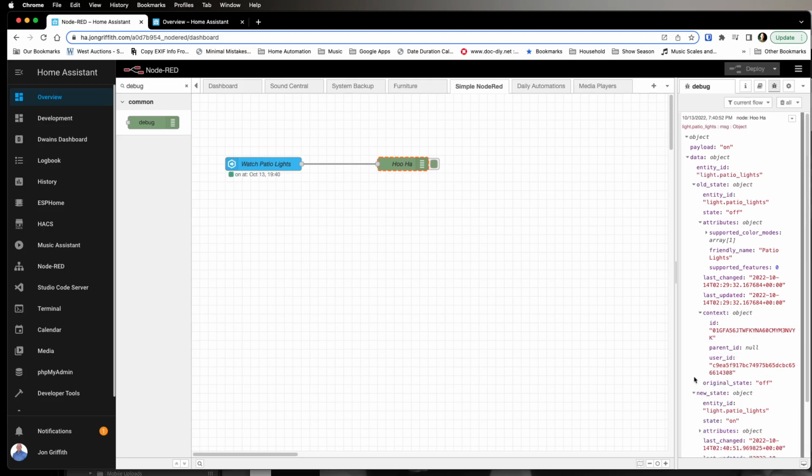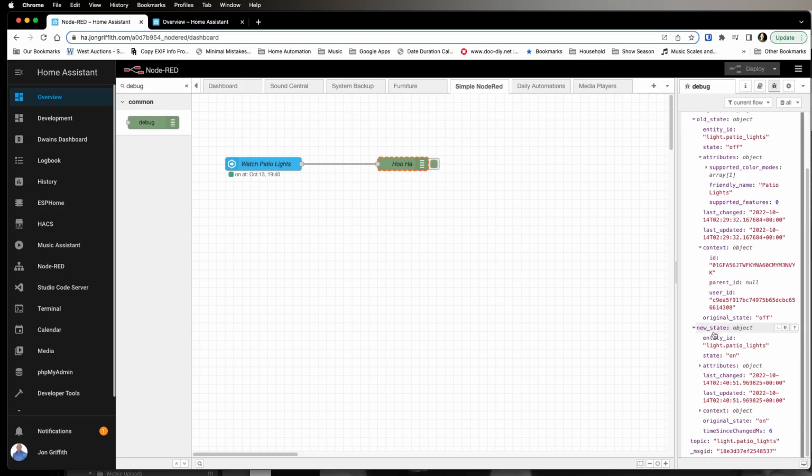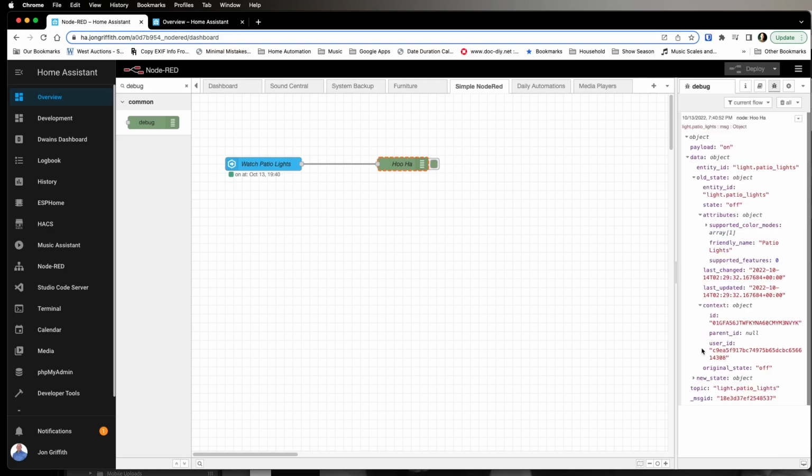And the new state has all the same information. Entity ID, state on. You can see up here it's state off. This is state on. And it shows you the old state and the new state. And with all this information, you can create logic that sends this message further down the line to do certain things for your automation. And so let's see.